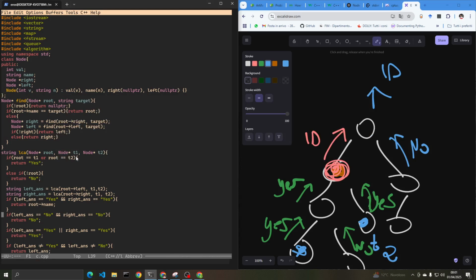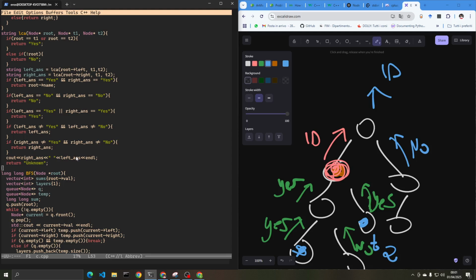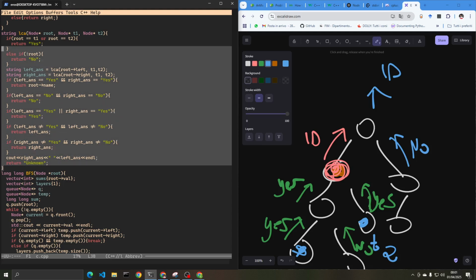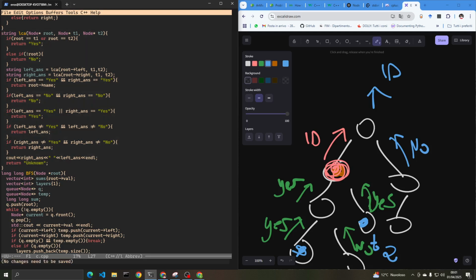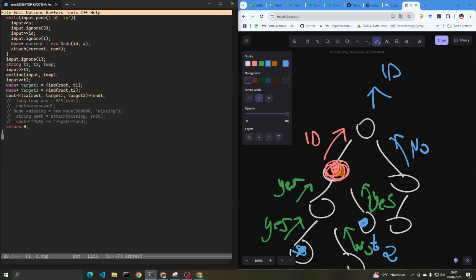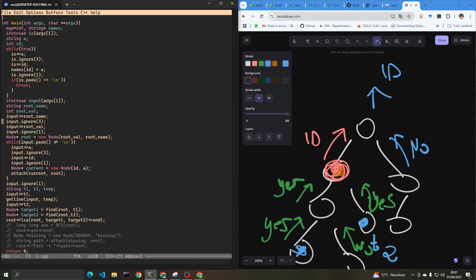This code right here. There's probably a more efficient way to do this without strings, but I think this is the most intuitive one. And that's just it. You have to find the lowest common ancestor, and that's the output of the solution for part 3.